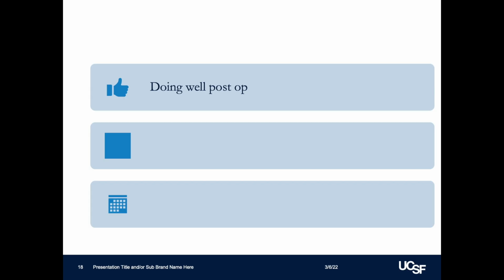This patient is relatively recently post-op and is doing well. We'll see how his recovery goes.